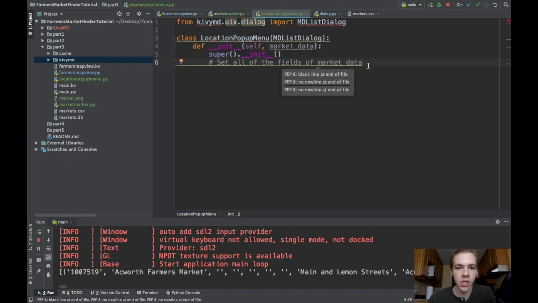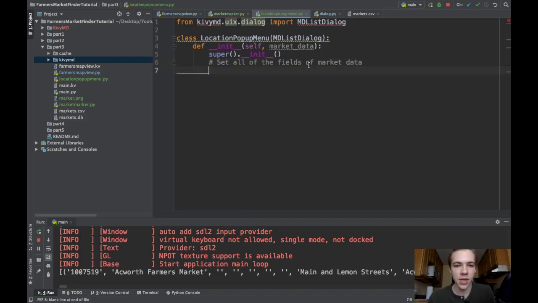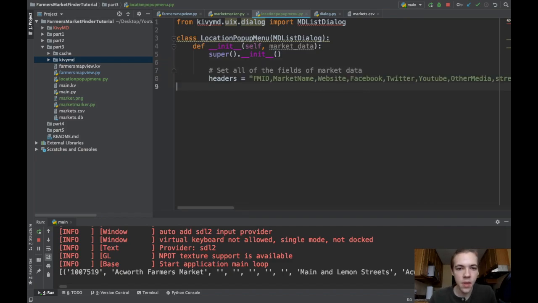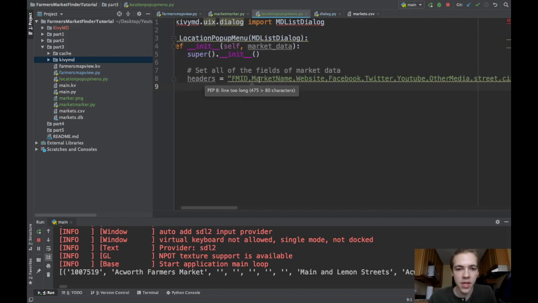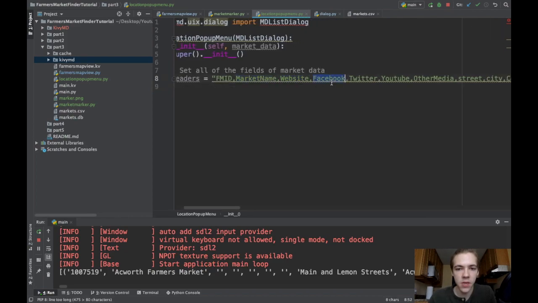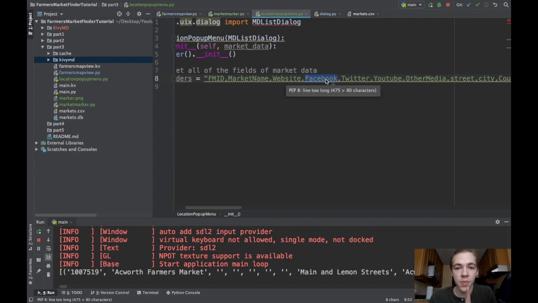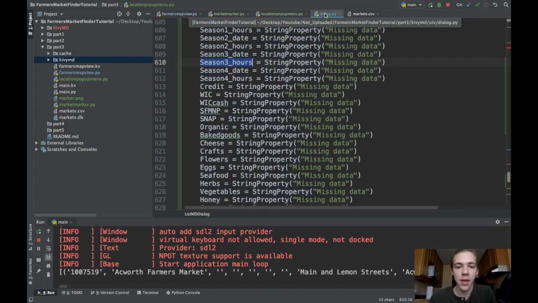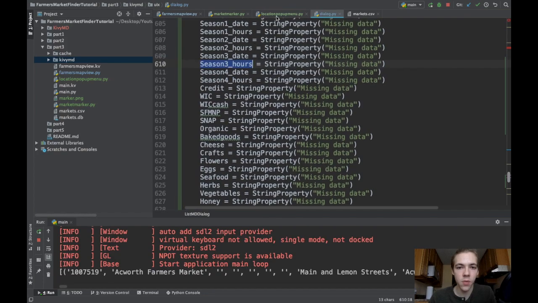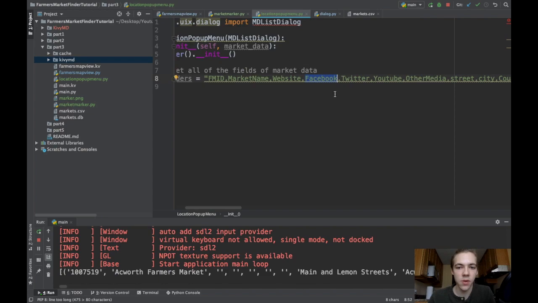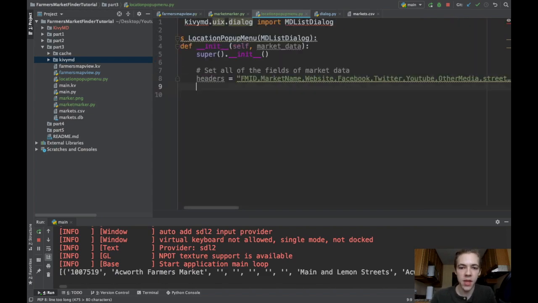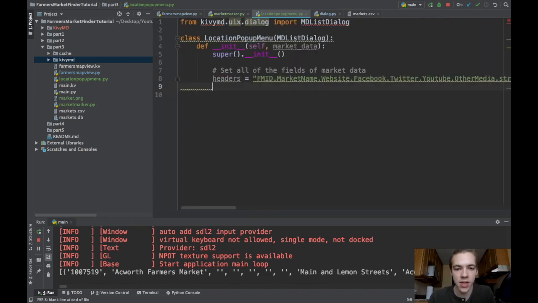Now what's happening in LocationPopupMenu? How do we actually instantiate these fields? To do that, I need to grab the headers from my CSV file. I have them copy pasted right here. So again, my headers are FMID, market name, website, Facebook, and don't forget these are spelled exactly the same as I've got them here. Okay, this is super important because I'm going to use the setattr function in Python, which you'll see how that works in a second.